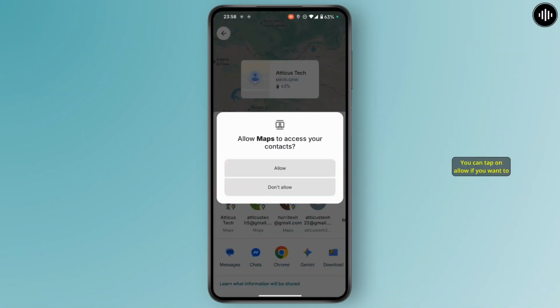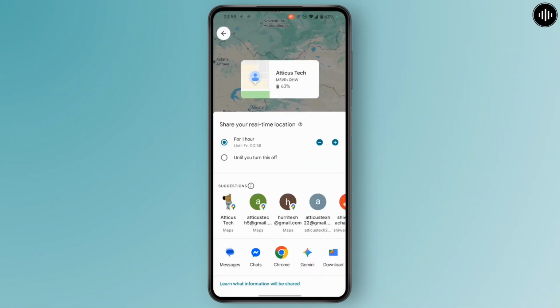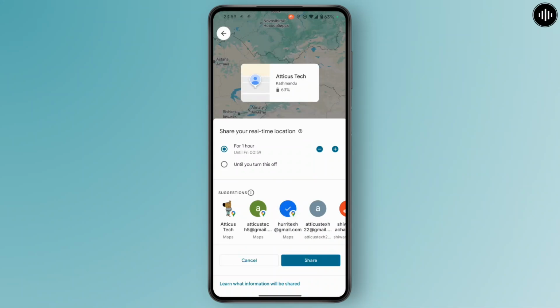You can tap on allow if you want to share it with your contacts. Then if you want to share it with your friends, find their email and select it. Then tap on share.